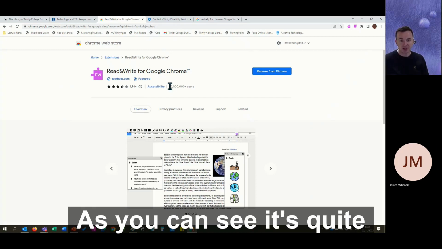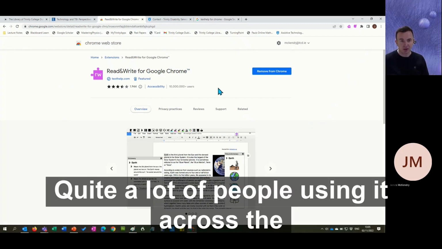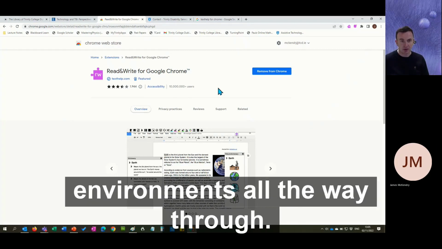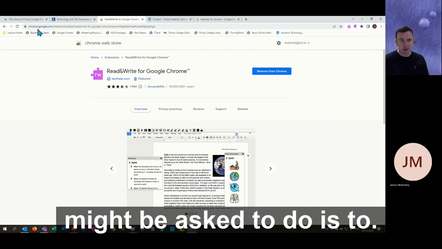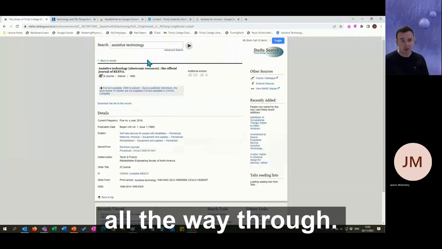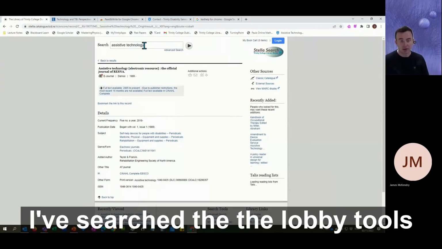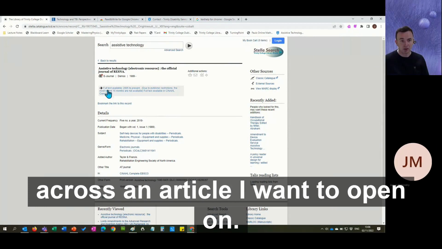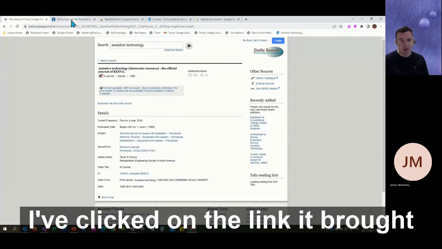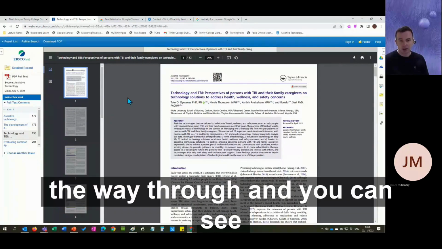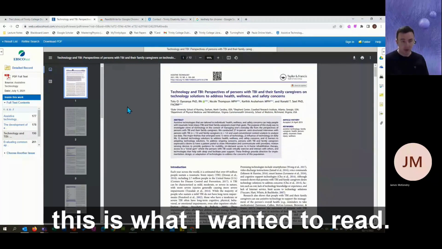As you can see, it's quite extensively used. Quite a lot of people are using it across different educational environments. So a common thing that you might be asked to do is to pick up a document. I've searched the library tools here for assistive technology. I've come across an article I want to open. I've clicked on the link. It's brought me to the page, and you can see this is what I wanted to read.